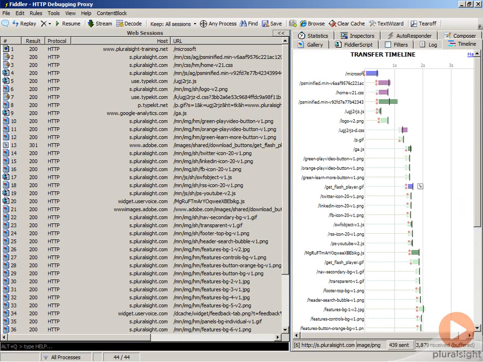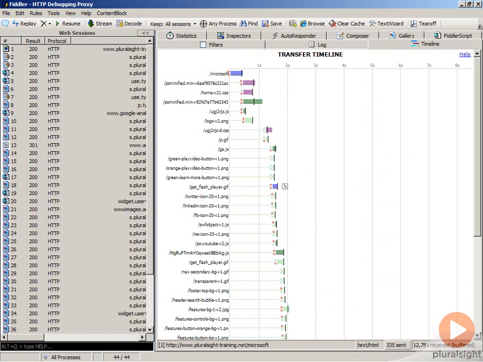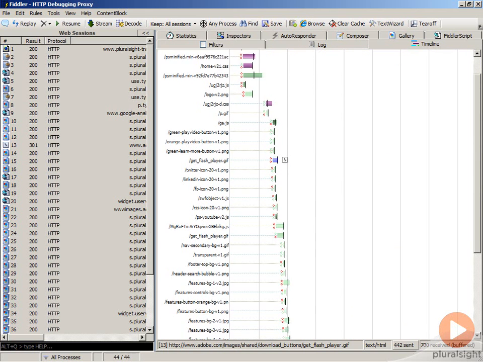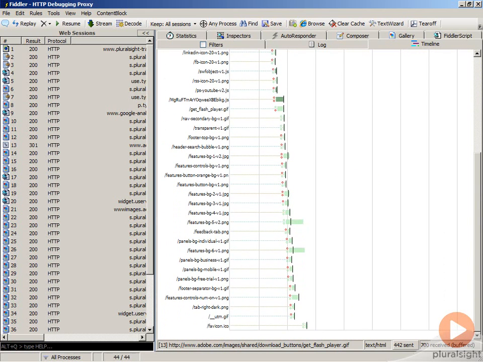Another nice view is to look at the timeline view. So as I move this across, we can see the original request for the HTML, and then you'll see browsers, when they talk to web servers, will use a number of connections to talk back to the server and make requests for files. So we can see it's going back to the server asking for some CSS files, then some JavaScript files.